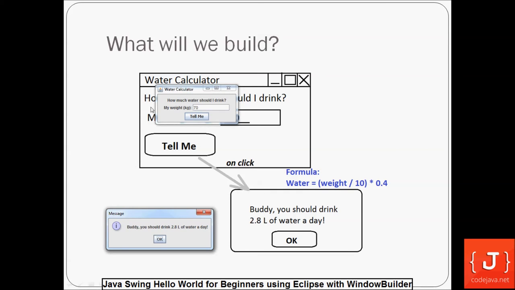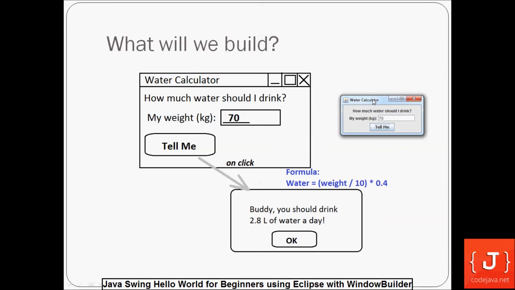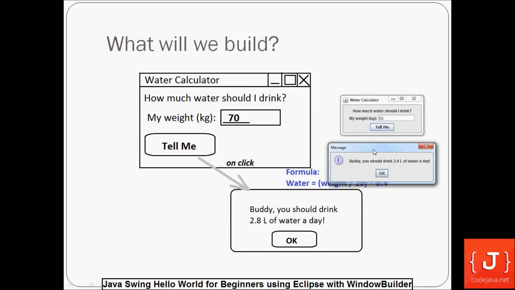You see. Okay, now enter another number. For example, my weight is 49 kilogram and click tell me. The same amount of water. Okay, 60 kilogram. You see, now if you weigh 60 kilogram, you should drink 2.4 liter of water a day. Cool, right?